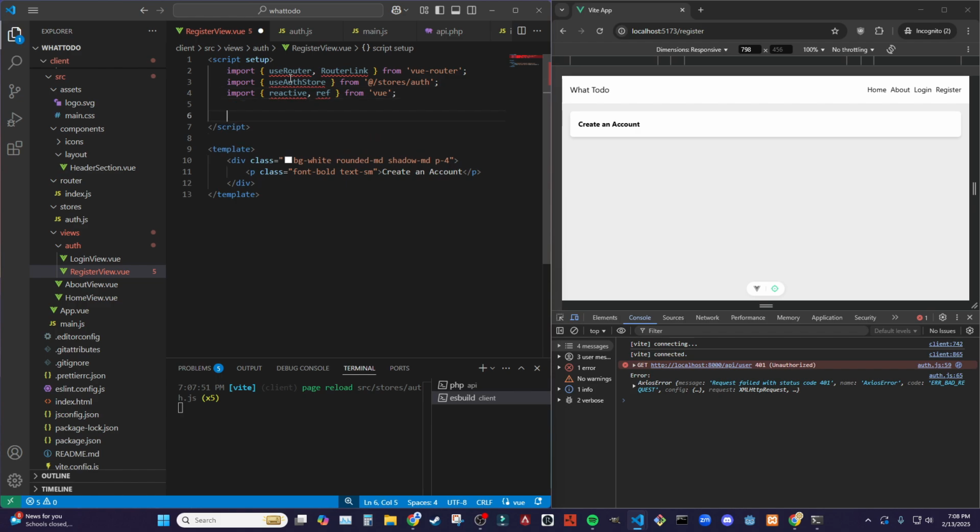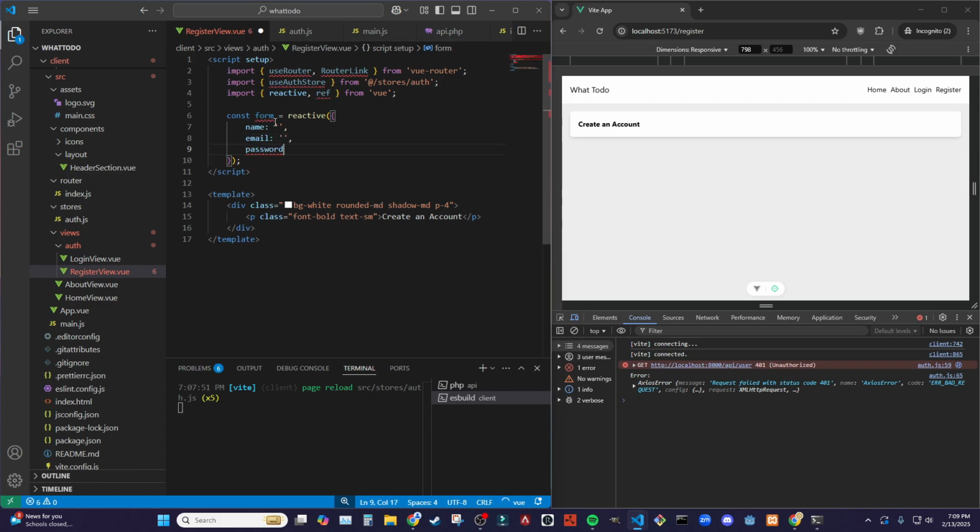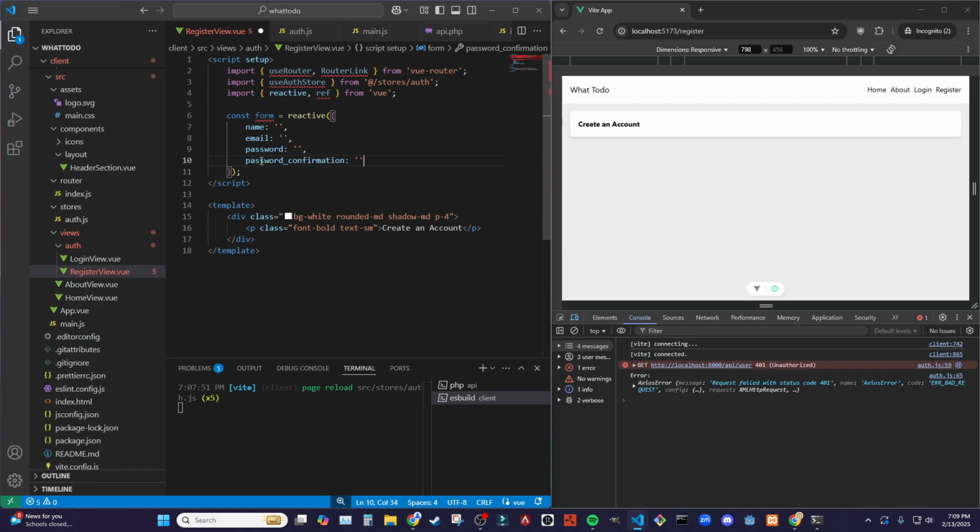So essentially, if we want to create a form with reactive data inside that updates as you type, we're going to use reactive. And the way we do that is we create a form variable, we set it to reactive, and we pass in an object. And in that object, we're going to provide some properties. We're going to provide name, email, password, and password confirmation. And I know this naming convention isn't typical for JavaScript, but I'm using this because that's the naming convention that Laravel expects when you send back the data.